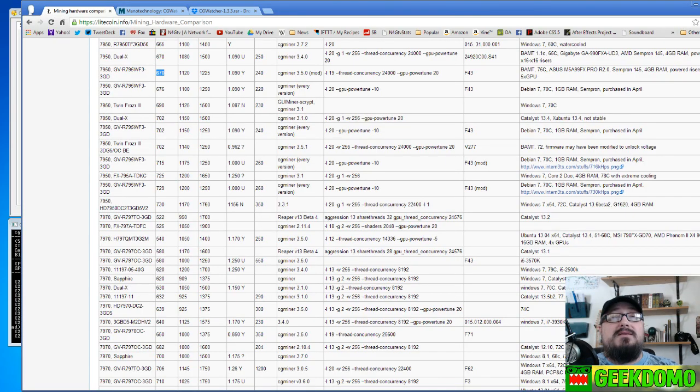If you have a 7970, don't throw it away. You're just getting much more efficient use out of a 7950 than you are out of a 7970. Okay, so I hope that clarifies a few things.